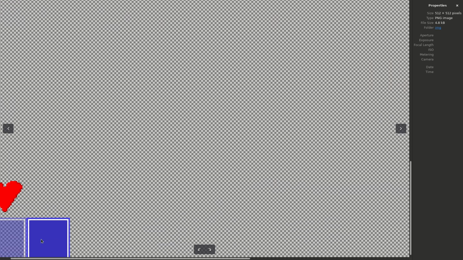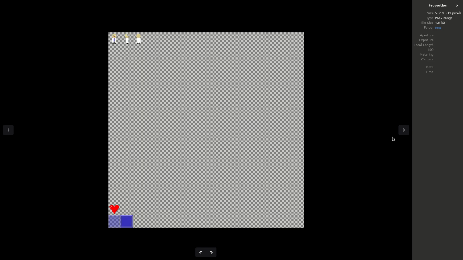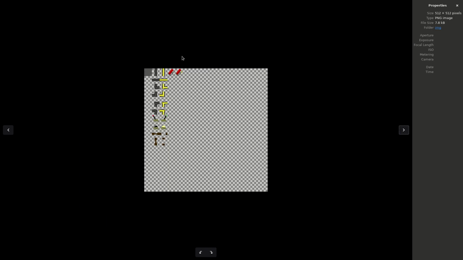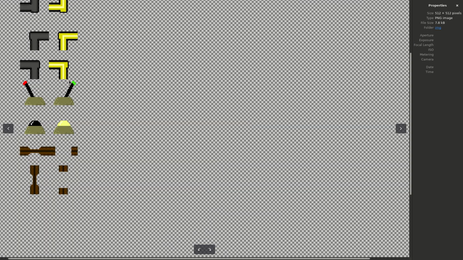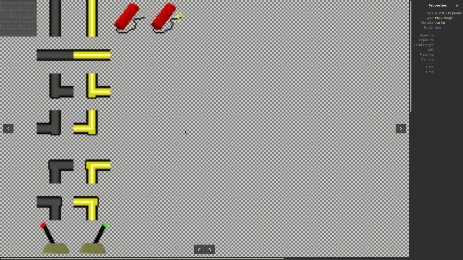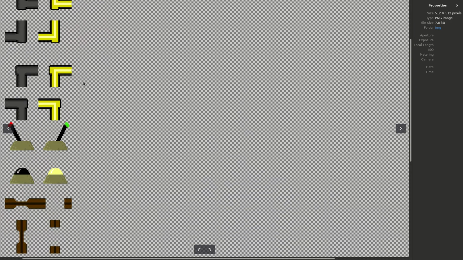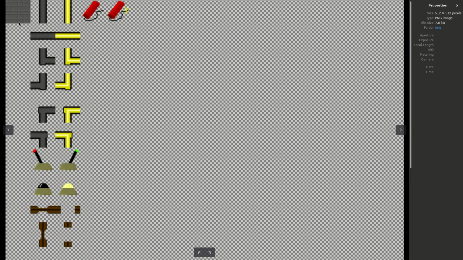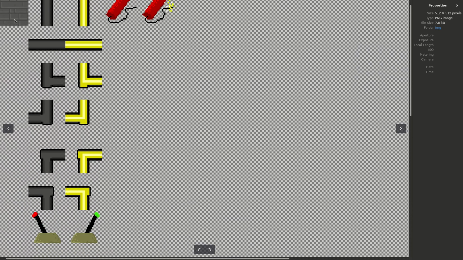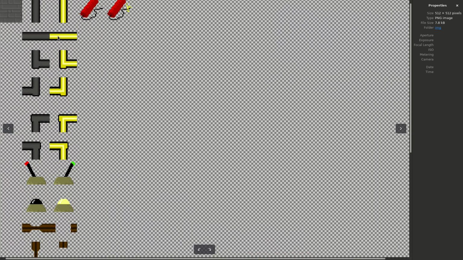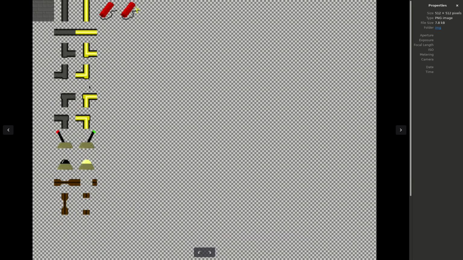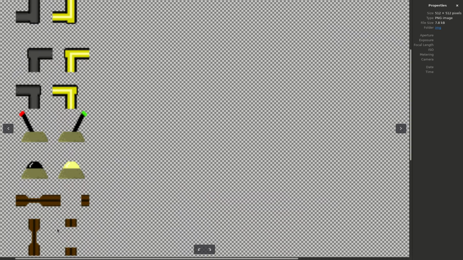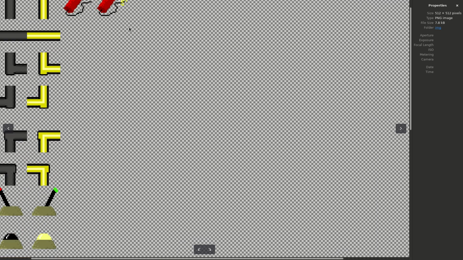And here's the UI part. And here are the tiles that exist. So we got the stone wall here, and we got the wires, the levers, the lamps, the doors, and the dynamite.